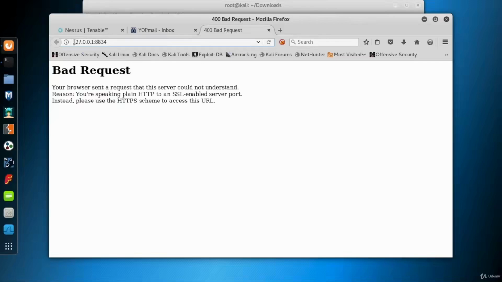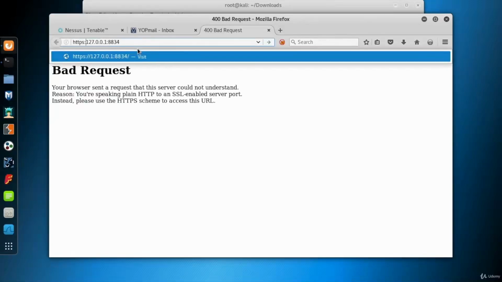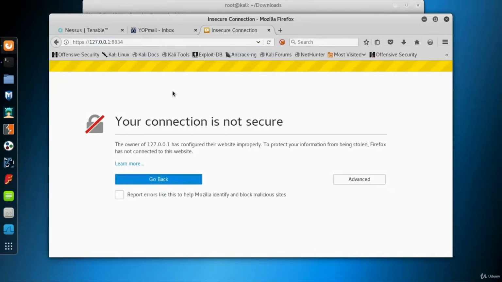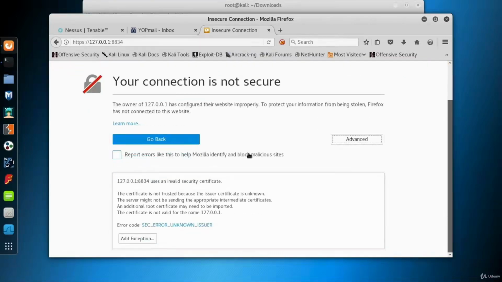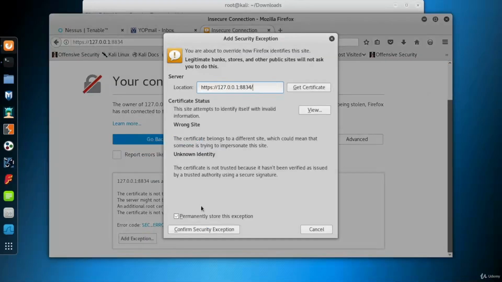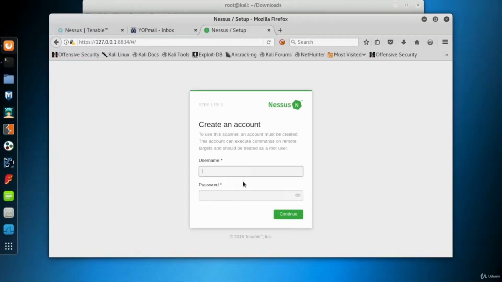Whoops! Nessus service is an HTTPS service. So we have to use HTTPS at the beginning of our URL. Our browser says that the connection is not secure because the local certificate of Nessus is not registered by a CA, a certificate authority. No worries, click Advanced and then Add Exception and click Confirm Security Exception. And here's the first interaction with Nessus Home's web interface.